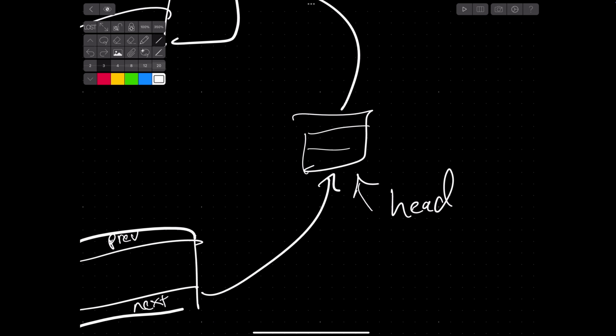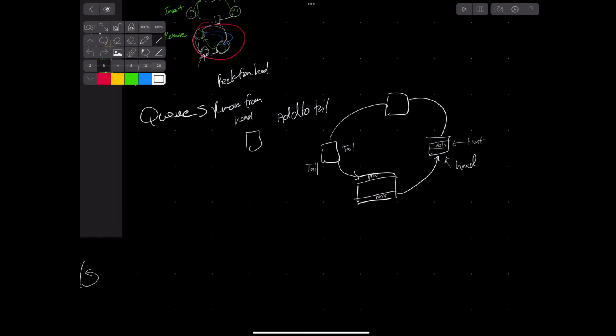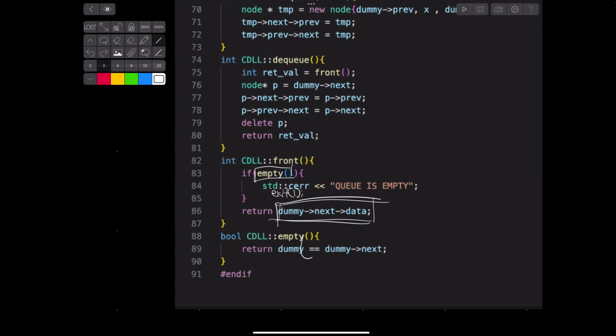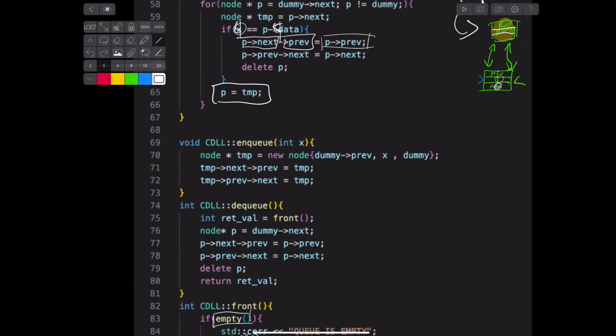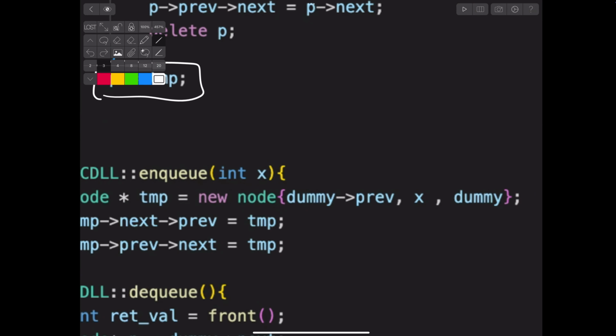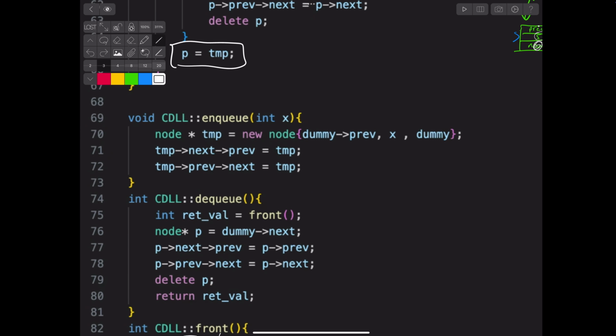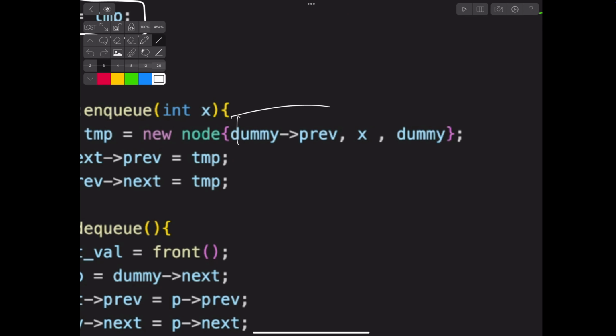So to return the front is pretty easy. We just go to our next and read the data. That's all that the front does. It just returns the data. And remember, to enqueue is to add to the tail. So that's why we're starting from the previous, and our next is going to be dummy.